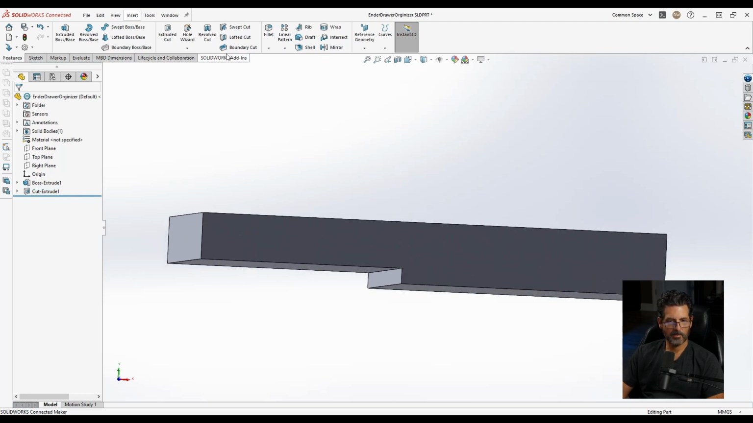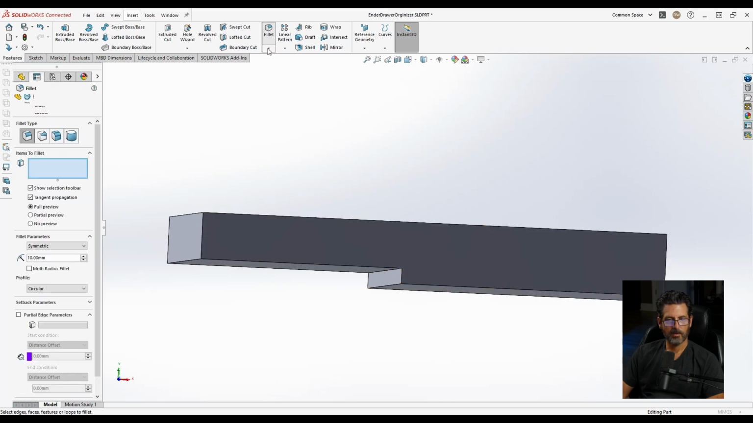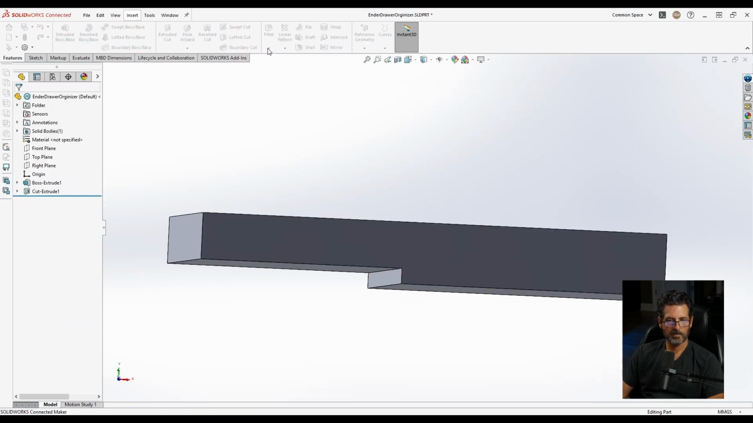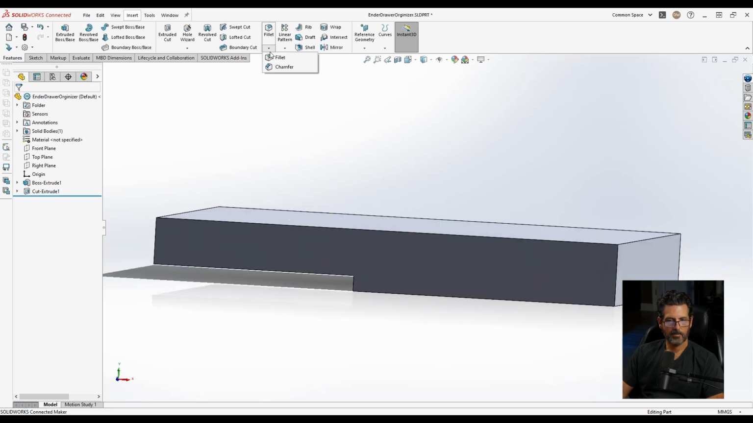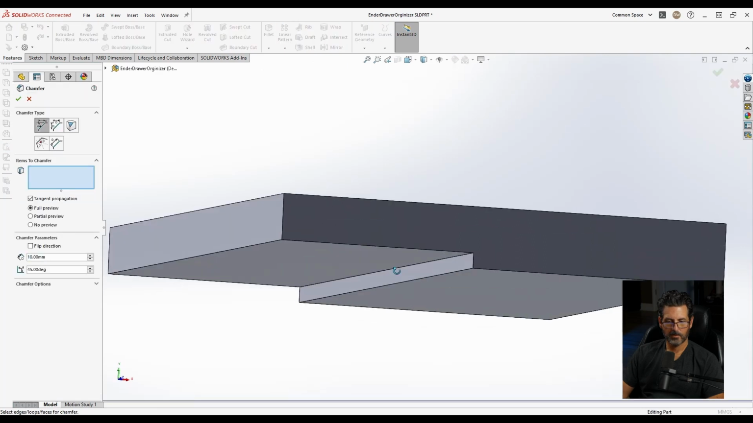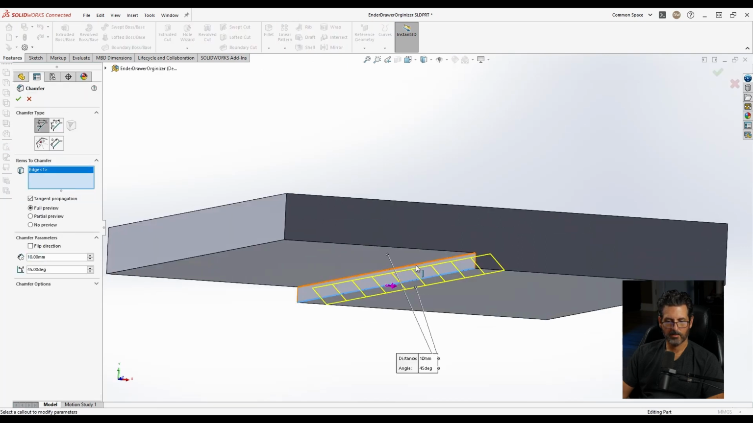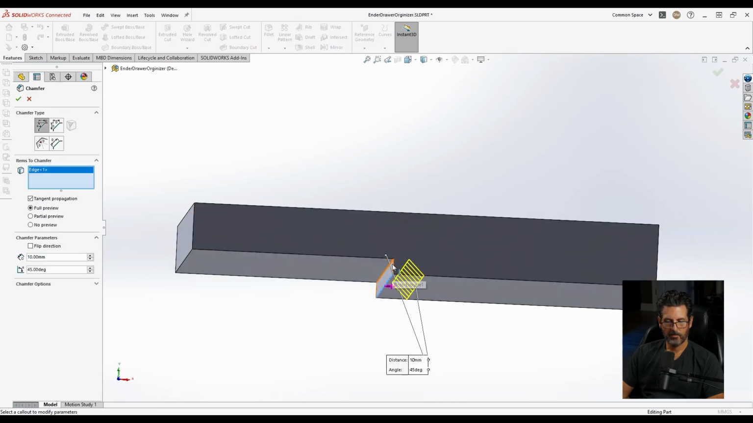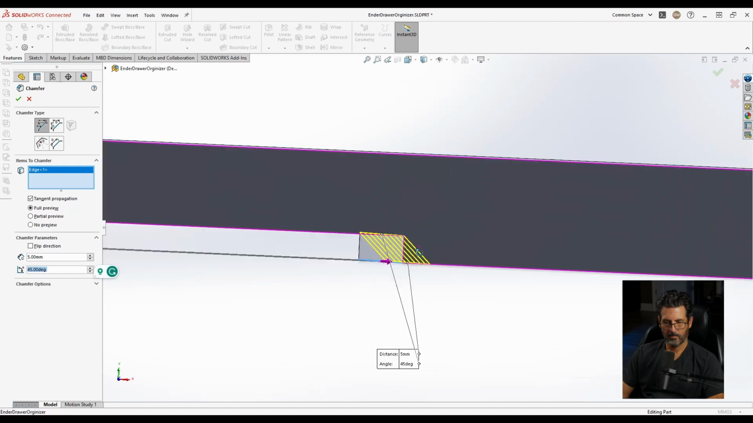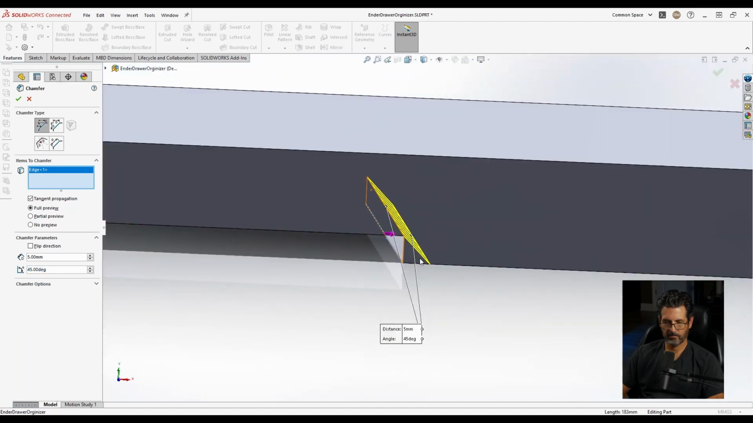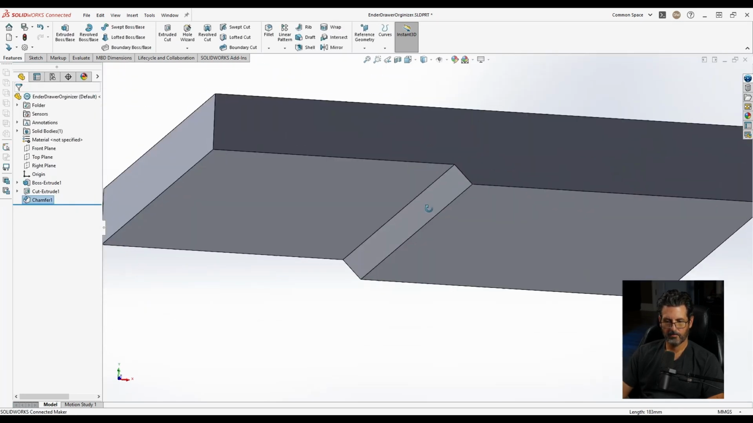Okay, so now we want to chamfer this because that's how the part is. Whoops. I chose fillet, escape, and now we'll chamfer. I'm going to chamfer that corner there. And we know that was 5 there, so I'm going to make that 5. And you can see that fits in there perfect. Alright.